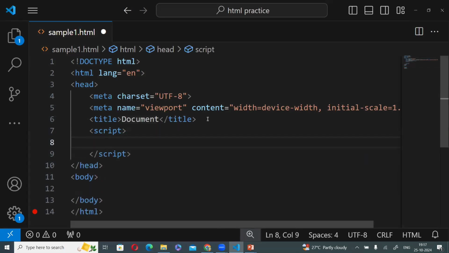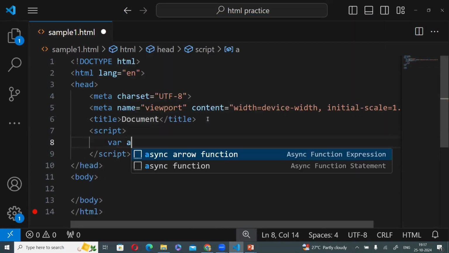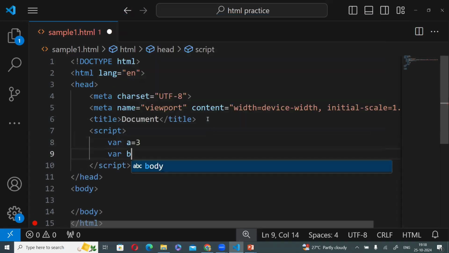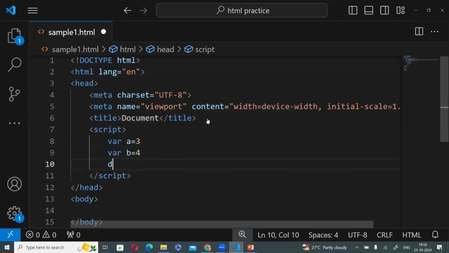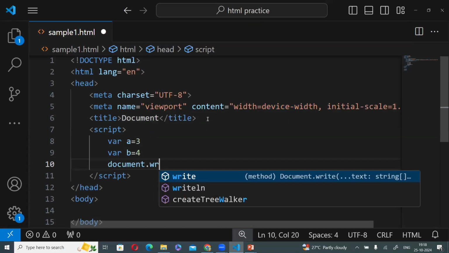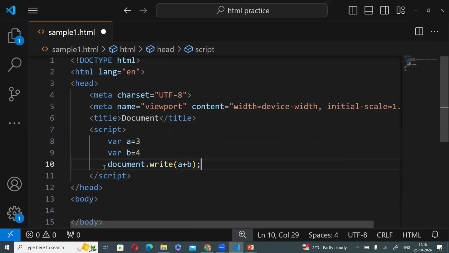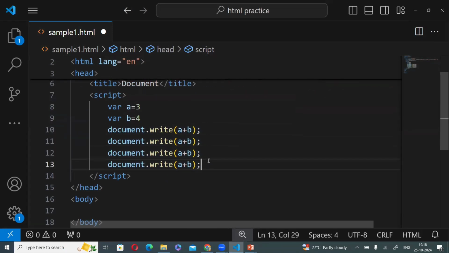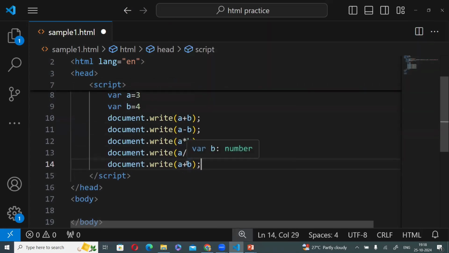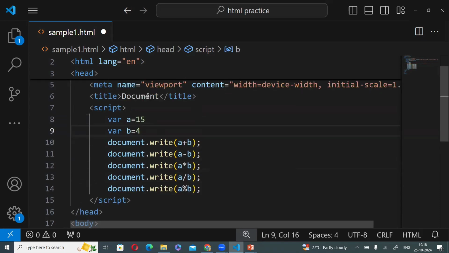In the script, here I will write down some example where a is equal to 3 and b is equal to 4. Now directly I am printing the value. document.write of a plus b, a minus b, a into b, a slash b, a modulus b. Instead of small numbers, I gave some large numbers, suppose 15 and 4.